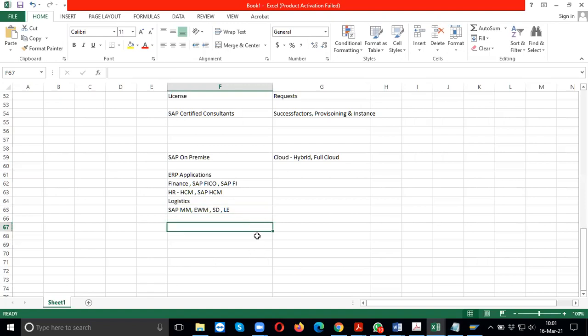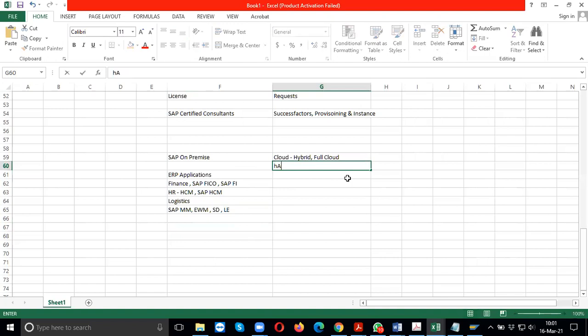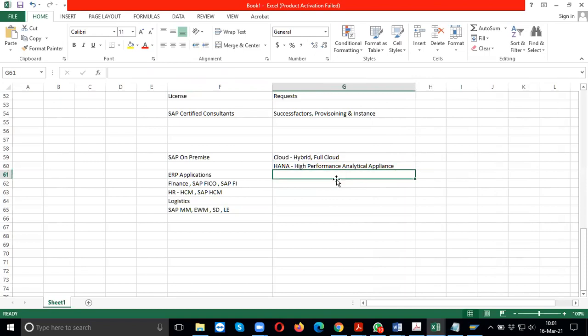So where does HANA fit in here? When they talk about SAP HANA experience, what exactly is HANA? HANA is coming to cloud now. It was initially a different company. It is known as High Performance Analytical Appliance.